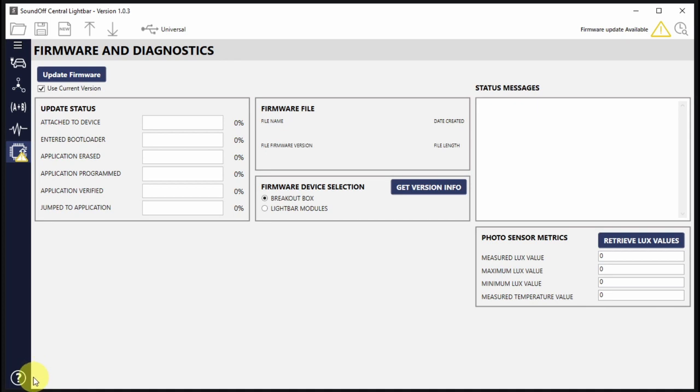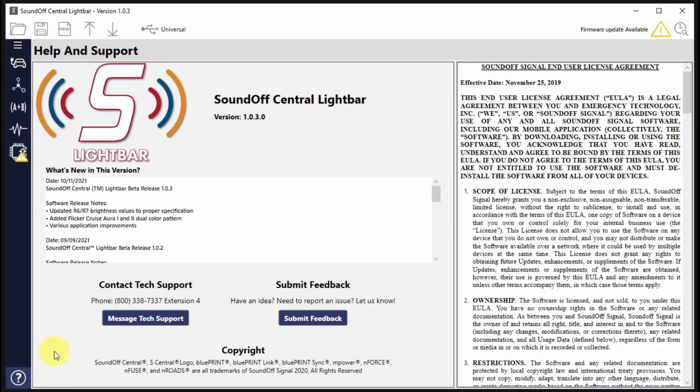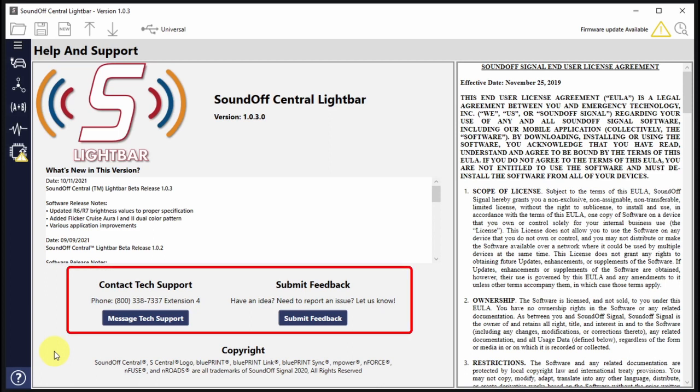And then we finally go into this last section, the help and support section. So help and support, it's broken down into 2 sections. We have the numbers for tech support, and we also have the ability to submit feedback right to the developers of the software. So if you have an idea that you want to possibly see implemented, click on that submit feedback. If it's a technical support question, go ahead and click on the message tech support.